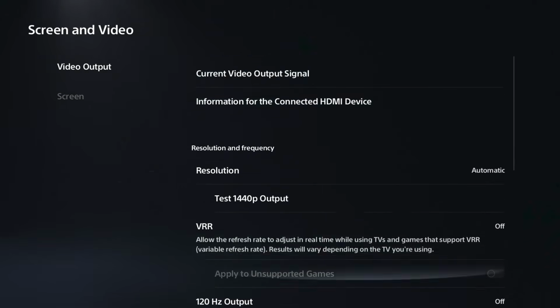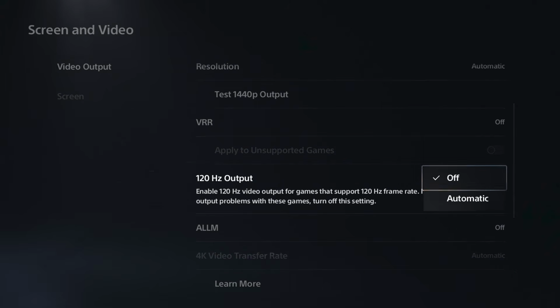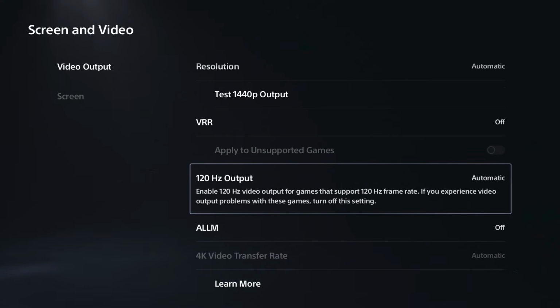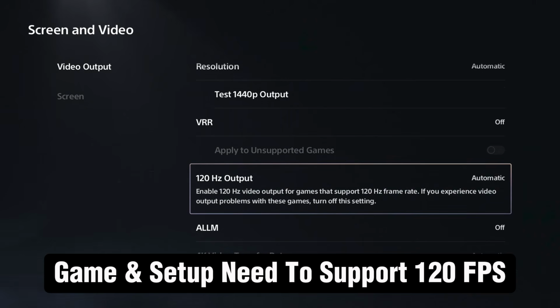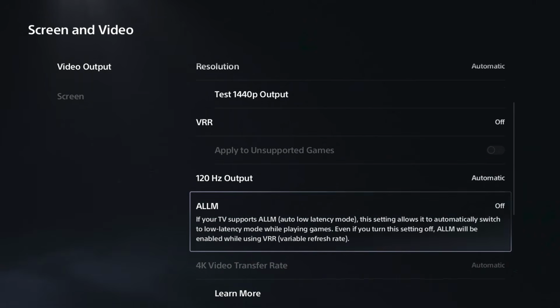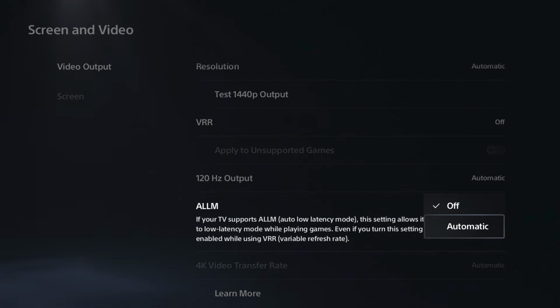From here, scroll down and you want to turn on 120 Hz output and change this to automatic. Now what this is going to do is your PS5 is automatically going to switch to 120 Hz frame rate as long as the game supports it. In addition to that, I recommend you turn on auto low latency mode, as this is going to switch your display or TV into game mode, so turn this on if possible.